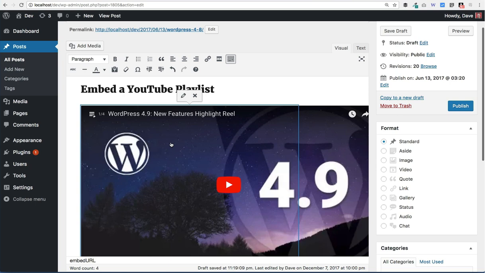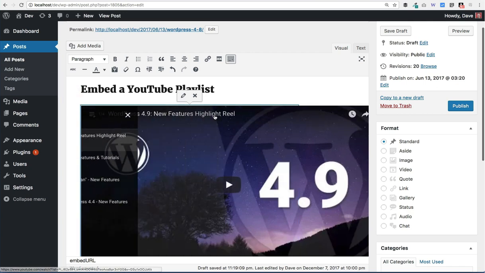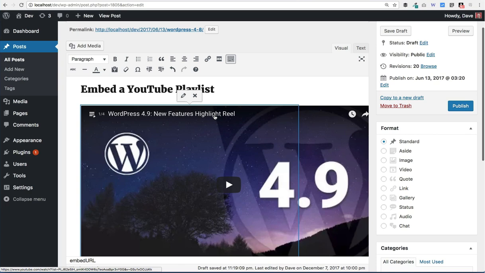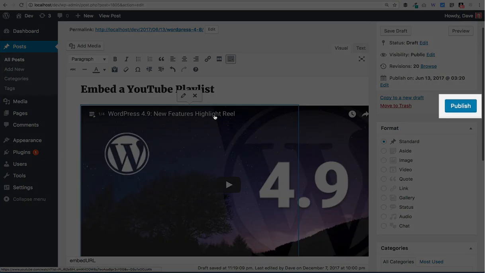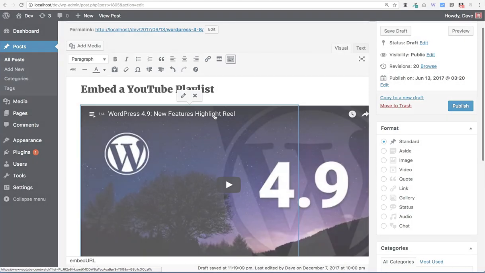You'll notice that as soon as you do that, you will see a preview of your playlist right here inside of the editor. One of the features here that shows you this is a playlist is up here in the top left corner. You can click this icon and it will open up all of the videos that are in this playlist. So that is the simplest way to embed a YouTube playlist onto your WordPress post or page. Just make sure that you either click Save or Publish in the top right-hand corner to make those changes live.